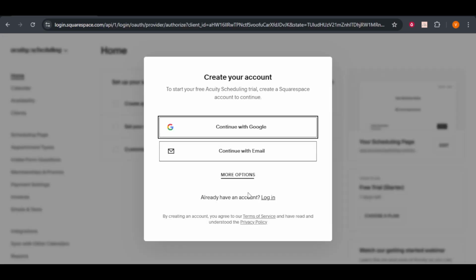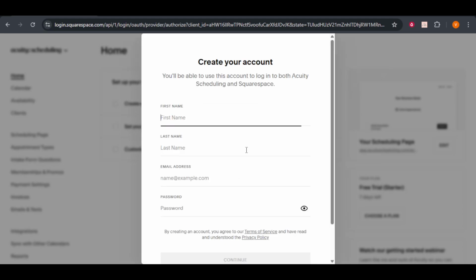Now, let's talk about creating your account. The first thing you'll need to do is enter your email address. It's important to use an email that you check regularly and is associated with your business or academic work. This will ensure you receive important notifications and updates from Acuity Scheduling.